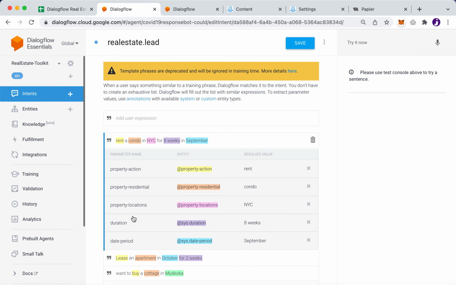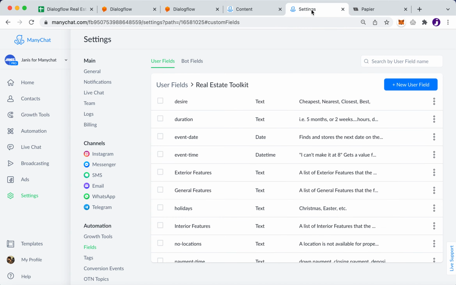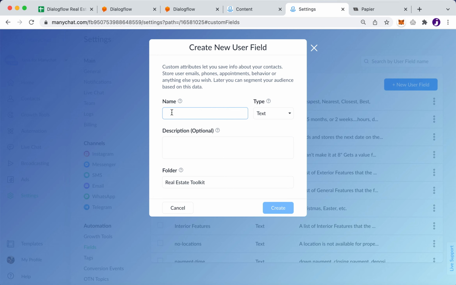And so another thing to point out is that Manychat actually has different types of user fields. So if I click New User Field, you can see you would enter a name for the user field. It's got to match the parameter name in Dialogflow. And it could be a text or number or any of these. Now, the number one is particularly useful.